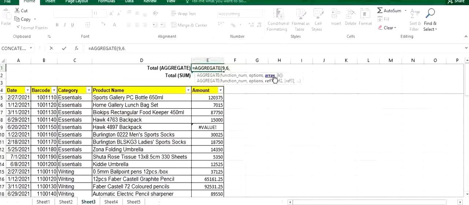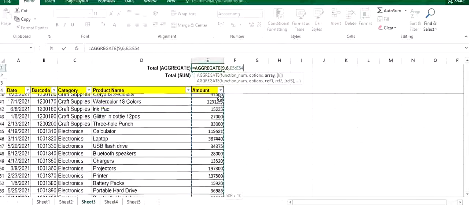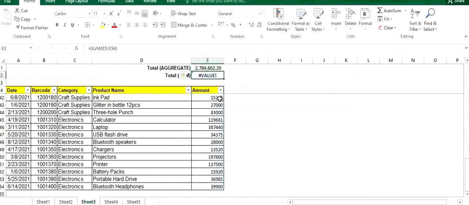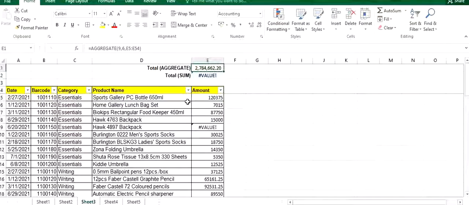Next is the array. This is my range that I want to aggregate. Ctrl-Shift down to select the whole range. The last option doesn't apply to us. It's something you need if you use the small and large functions. Now, we're just going to close bracket and press enter, and we get our number. At this point, I'm only ignoring error values. I'm not ignoring hidden cells.